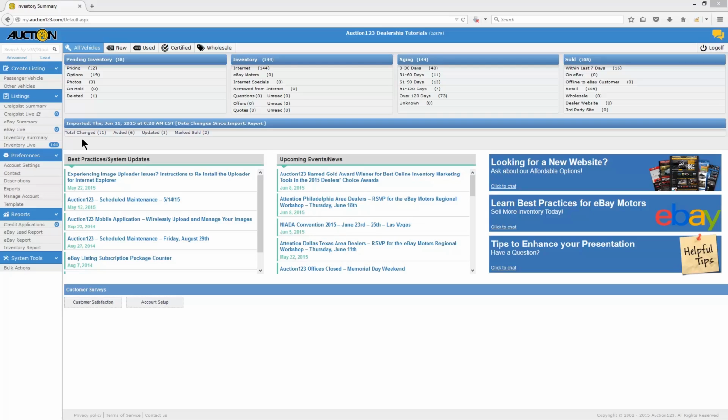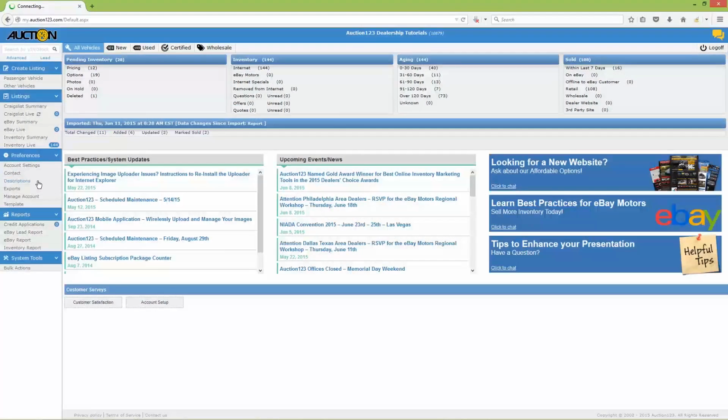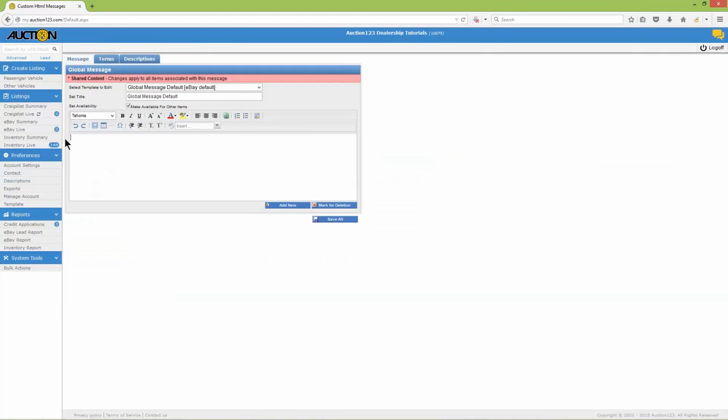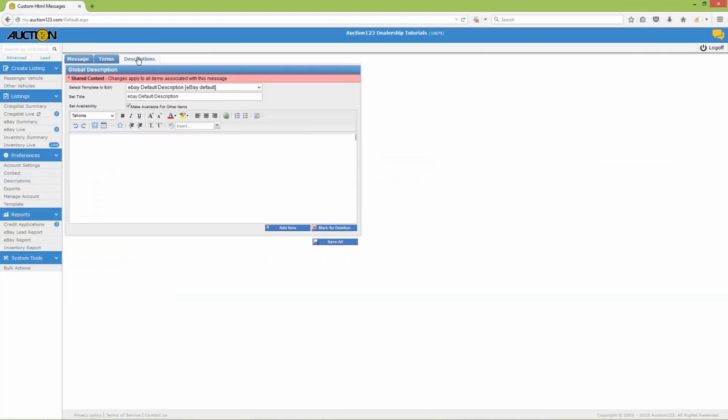Let's get started. Locate the Preferences tab in the left menu, then click on Descriptions. Now, move the mouse pointer to the top menu and click the Descriptions tab. Then, using the drop-down, select the description template you'd like to edit. If you're creating new content, select New Description. Then, create a title for that description.